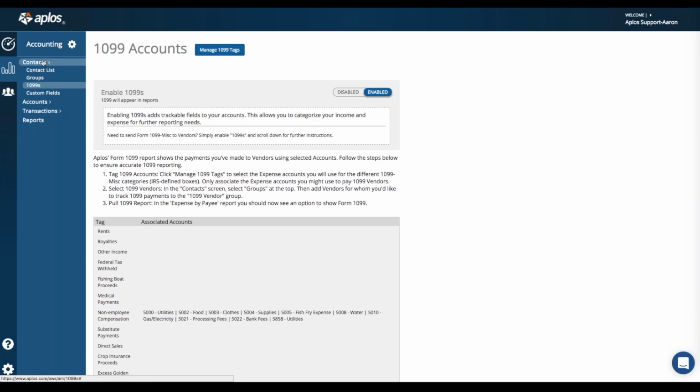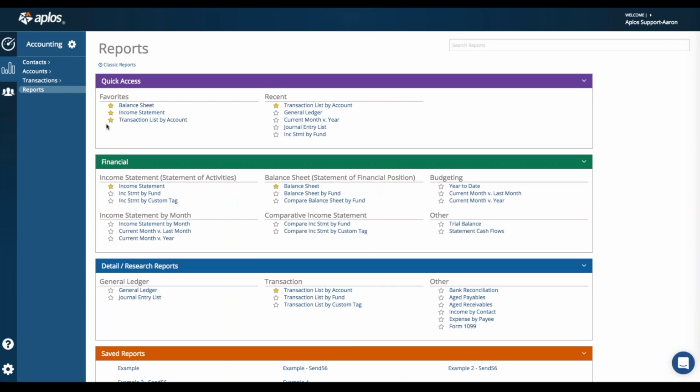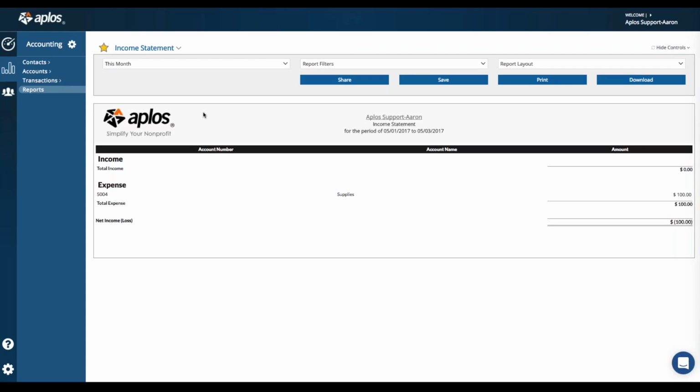Okay. And so the last thing in this accounting section here is the reports area. With the reports area, we do offer a variety of different reports in the software. A couple of major, common ones that I'd like to show you are the income statement and the balance sheet. The income statement is just referring to your typical profit and loss report.